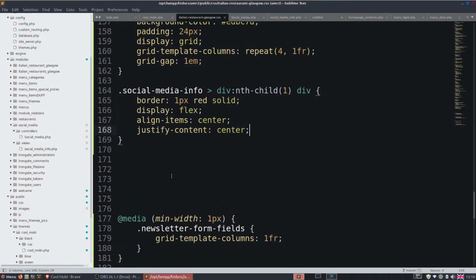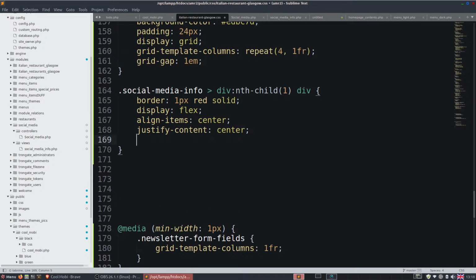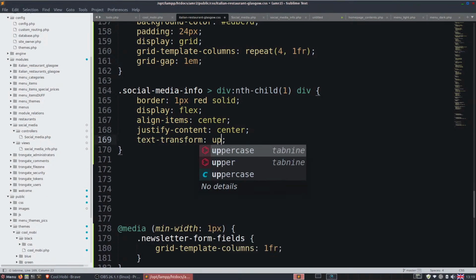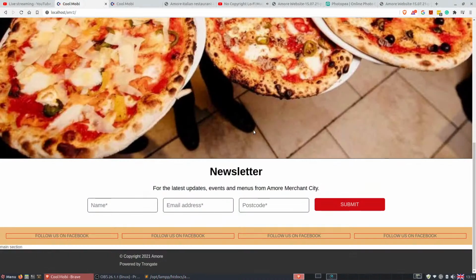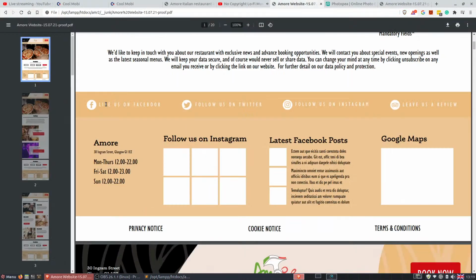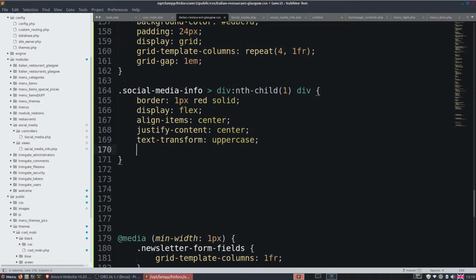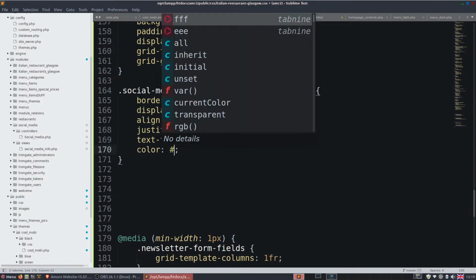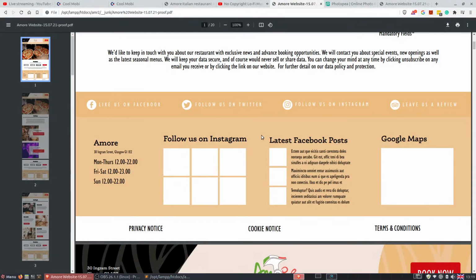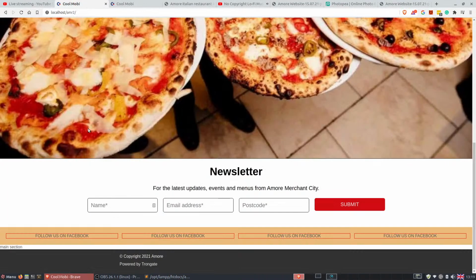Now, a couple of other things that we can do. We can do a little text transform of uppercase. It sends it to uppercase. And if we look at the design here, you'll see that this font is white. So I'm just going to say color, bringing on the white. Let's have a wee refresh.